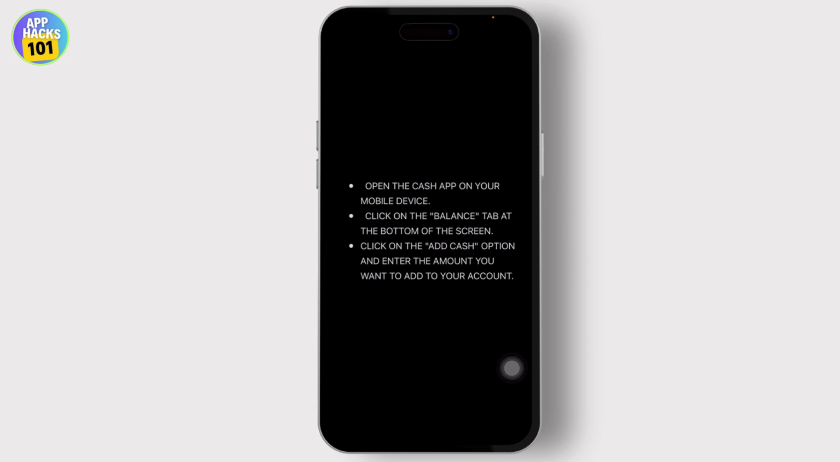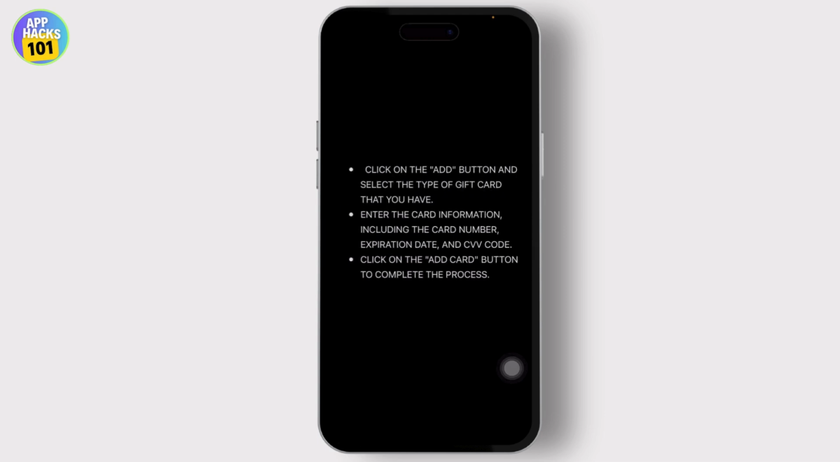And after you've done that, enter the amount you want to add on your account. So after you've done that, what you'll need to do is tap on the Add button and select the type of gift card that you have. Under there, you will need to select your card, that is Walmart's gift card.